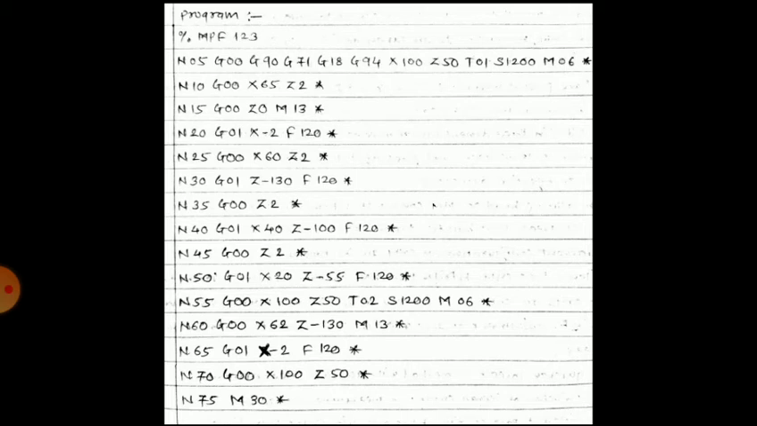So you have to give the first block like that. Then second block, so it is N05, G00, G90, G71, G18, G94, then the coordinates X100, Z50. So these are the coordinates of the tool change point that is given. So initially the tool is at this point. T01, S1200, M06. So the spindle speed is selected for the first tool, number 1, that is for turning operation.